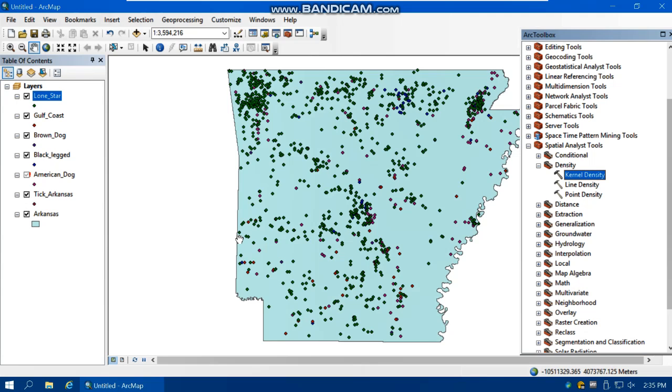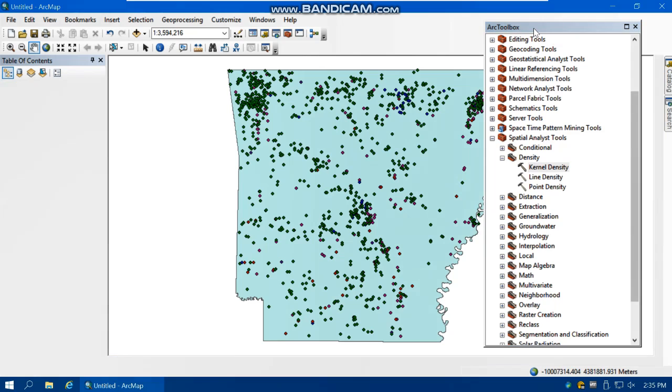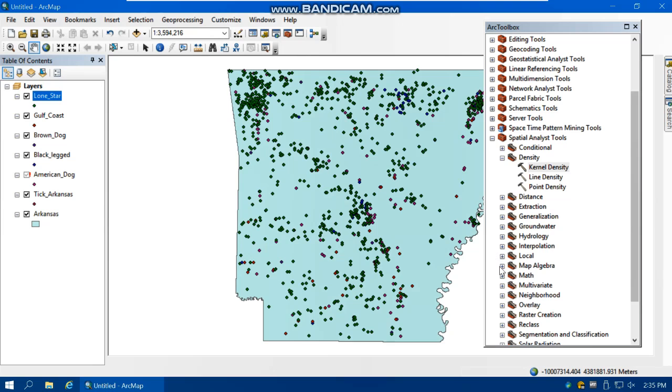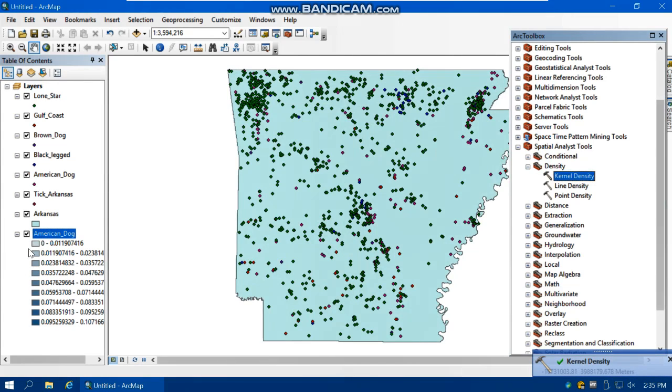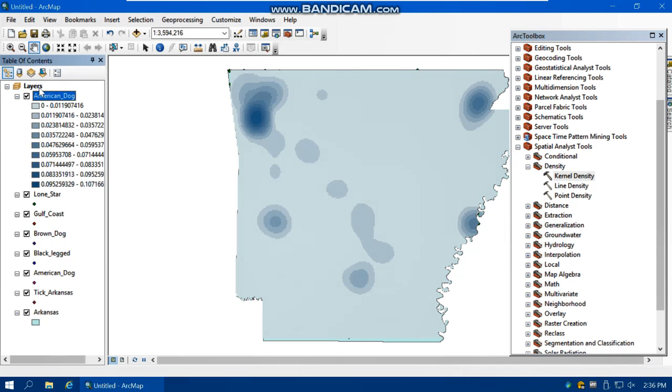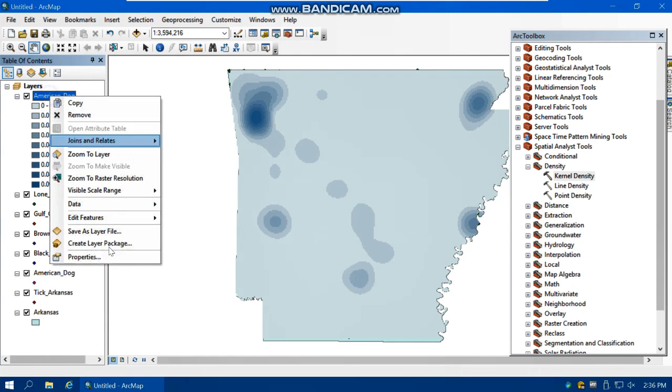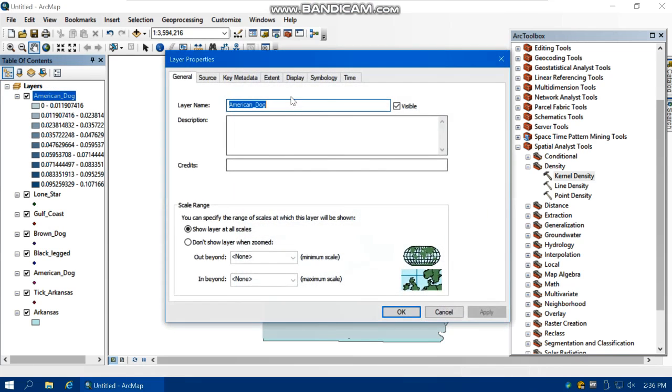So this is still running. It takes a few seconds for running the calculations. Okay, here is the result, but we can't see it because we have to change the order of the layers. If I put the result on top of the other layer, we can see the result. But if I right click properties, we have to change the symbology.